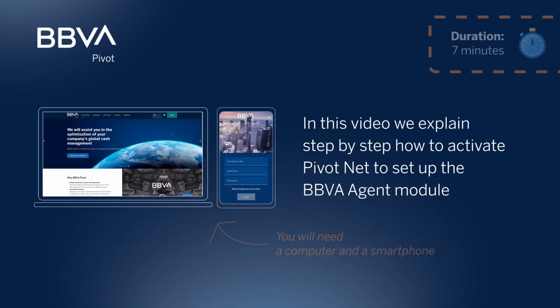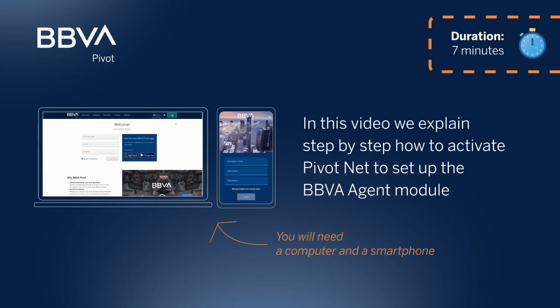In this video, we explain step-by-step how to activate PivotNet to set up the BBVA Agent module. You will need a computer and a smartphone, and it will take you about 7 minutes.